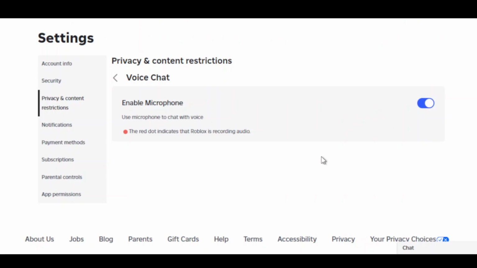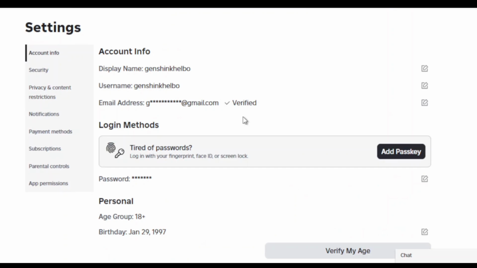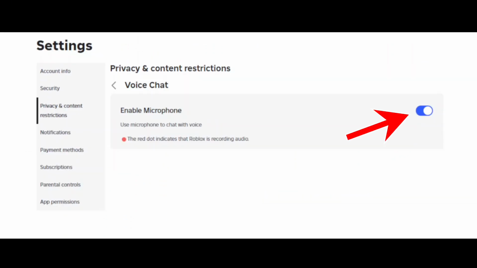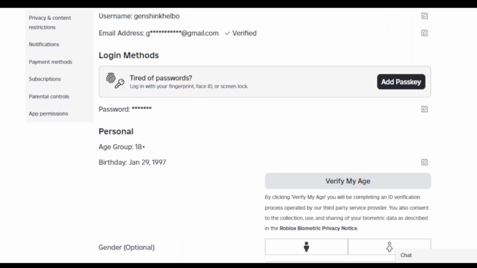However, in some cases, you might need to verify your age. As you can see here in account info, there is an option called verify my age. If your voice chat option does not pop up, then in that case, you will need to click on verify my age, and you need to verify your age with an ID card. You'll need to be 13 or above to use voice chat.